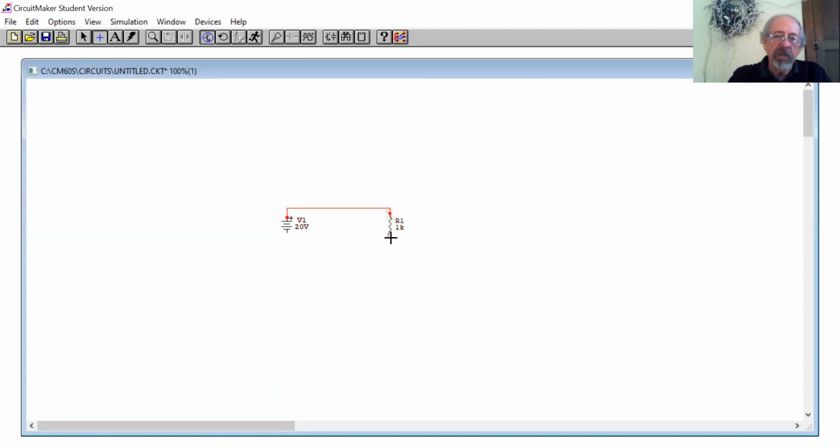I'll go over the other end of the resistor, left click it, and go over to the battery and let go, and I've got another connection. Now, if I'm not careful here and I click again, I'll get this on my screen. I don't want that. I can get rid of that by hitting the escape key on my laptop, which I just did.